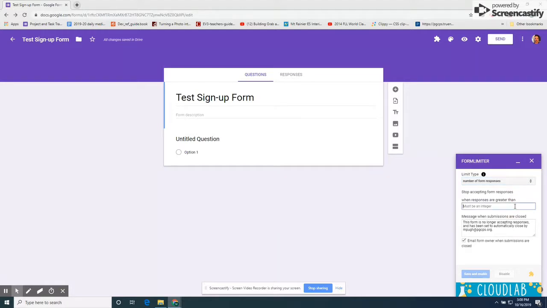So when responses are greater than, so stop accepting form responses when responses are greater than. So if you only want 14, make sure you put 14 there. You can always adjust this message. It has my email on there, but it could be changed. And it says email form owner when submissions are closed. And you can save and enable that.